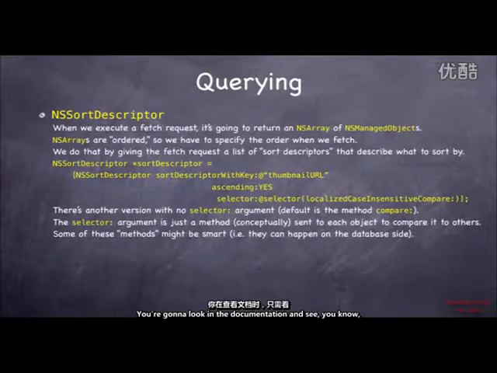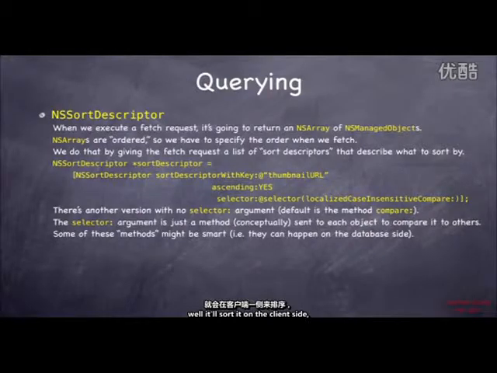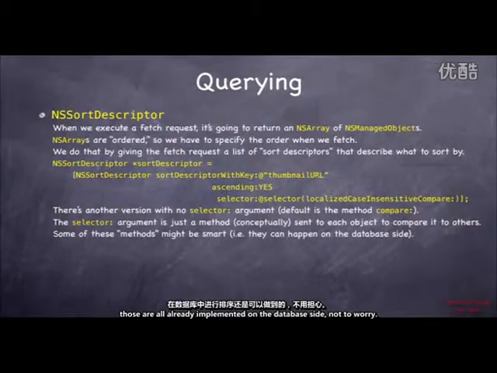You're going to look in the documentation and see, if I'm fetching a string, what kind of methods in string can I use to compare? And if you pick something that's not implemented in the database, well, it'll sort it on the client side, which is going to be expensive. Of course, for string, all these things like localized case-insensitive compare are implemented on the database side, so not to worry.